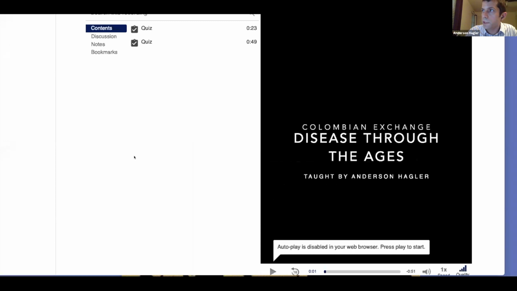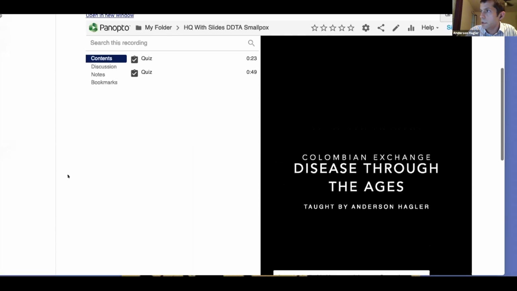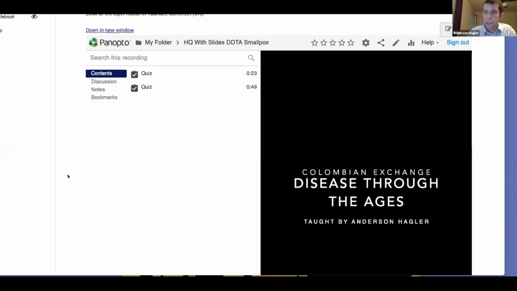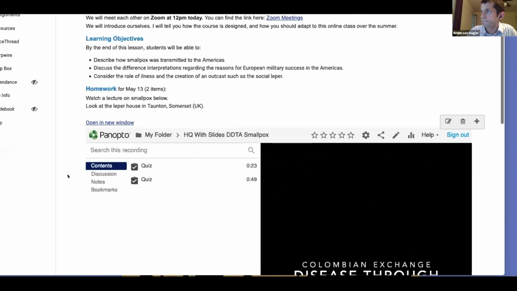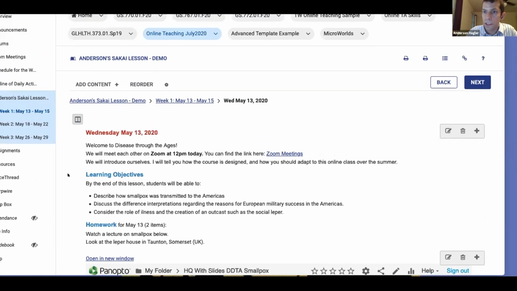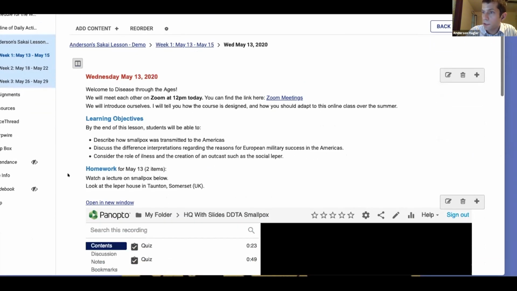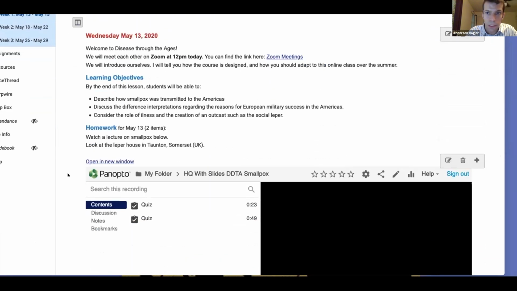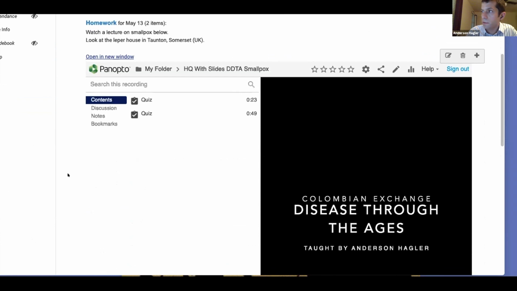So, okay, I've adjusted the picture slightly, so you should be able to see everything. This is from a Sakai site. Okay, so you could see this would be what your students would see. They would come, there would be the lessons, the objectives for the day, or the learning objectives. There's your homework. Oh, by the way, watch this video. And here's the video linked in to the Panopto site.